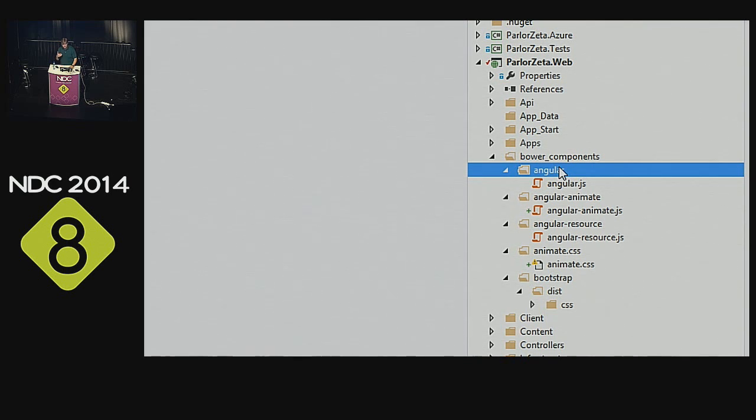If it happens to be a bigger solution that has multiple web projects inside of it, then maybe move Bower components out to the root of the solution. So all of those Bower components can be shared from multiple web projects, and just link them into that particular project. That works well.